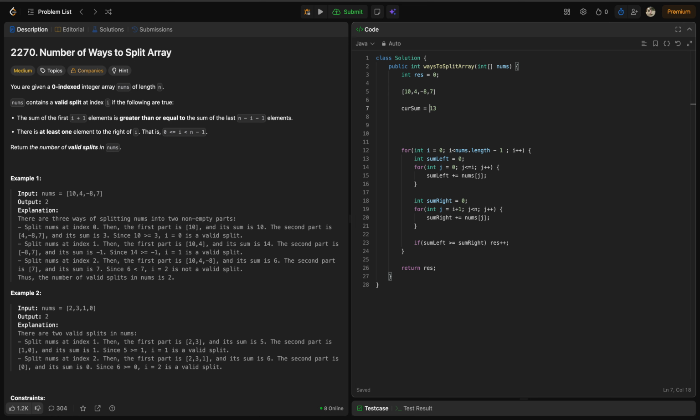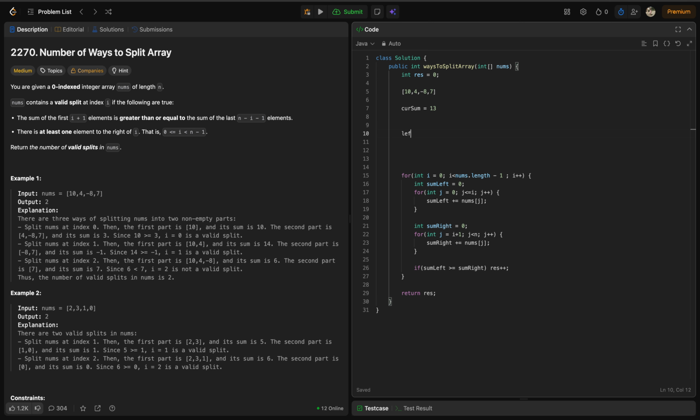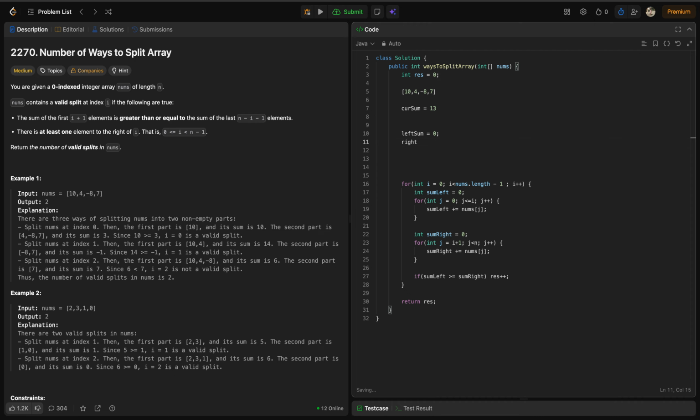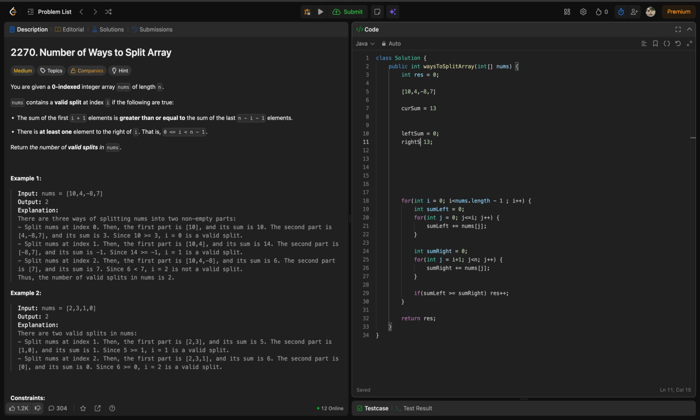Total sum is, this is the current sum. Now at the first index we need to find the sum of all the left and the right. So for that we need to subtract. To find it, we need two sums. We need left sum, which will be 10. Initially let's say left sum is 0 and right sum is 13. Okay, right sum is 13.